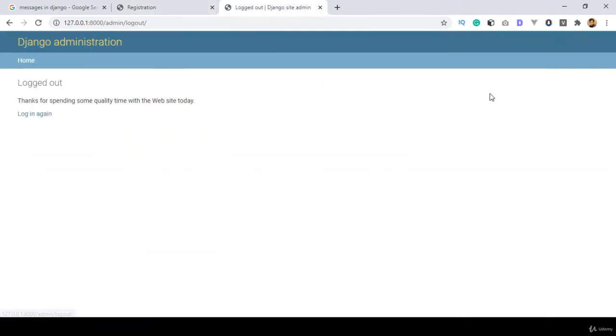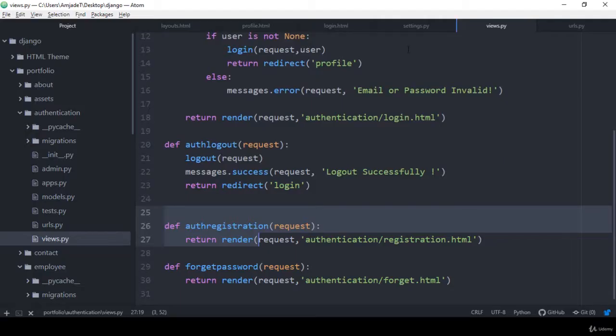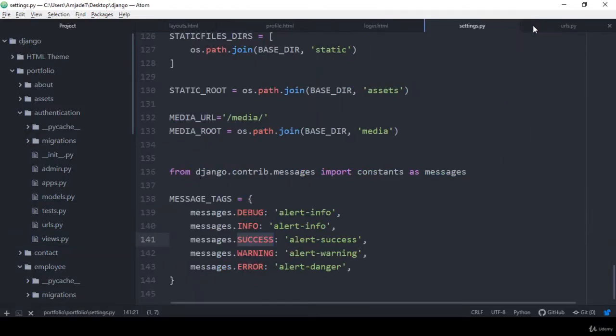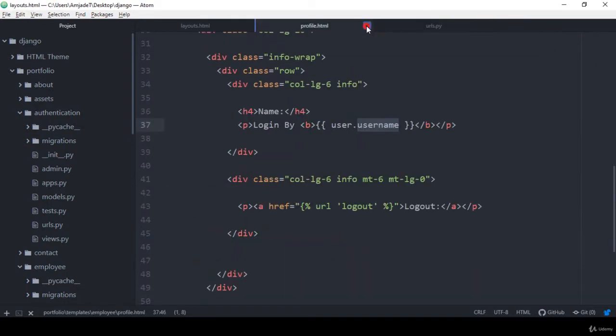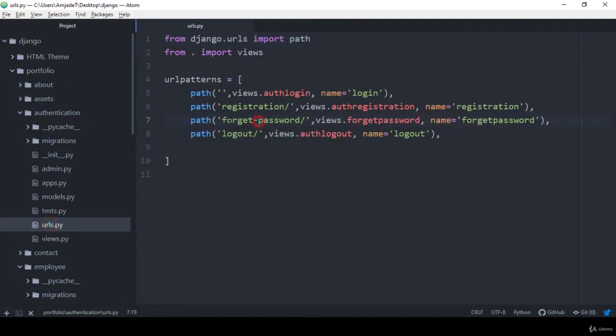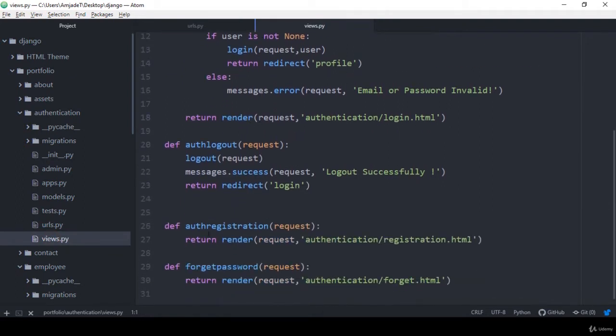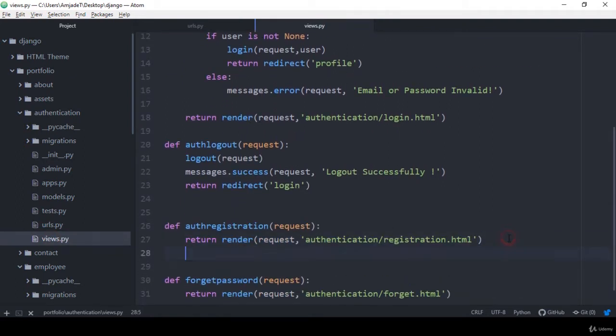Right now I simply log out from here, and now I want to work with this register page. In the register page, first of all I simply clean everything, then it should be better. Now first of all, we have to work on the register. If you go to the URL area, there is a registration, there are the views. I have created our function name as auth registration, right? If you go to our view area, that is our auth registration. So now we have to work here.